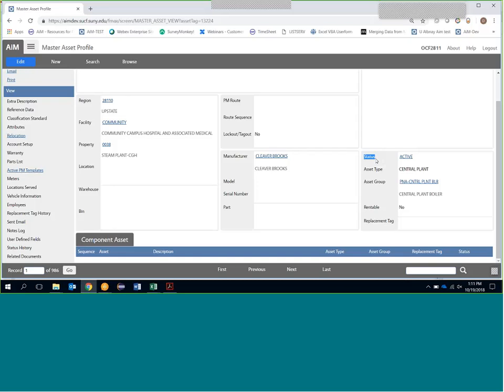We have a status for the asset. Most assets are active, meaning they're readily available and in use. We do have other statuses where they can be inactive, sold, demolished, under maintenance.